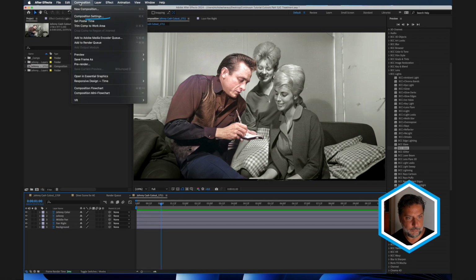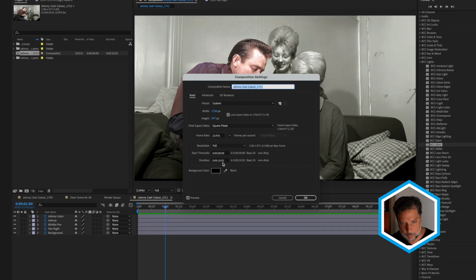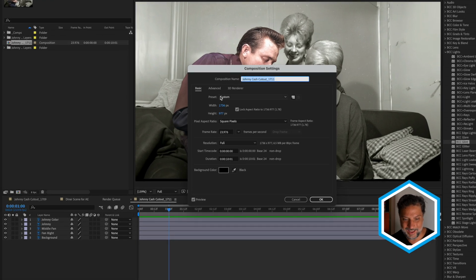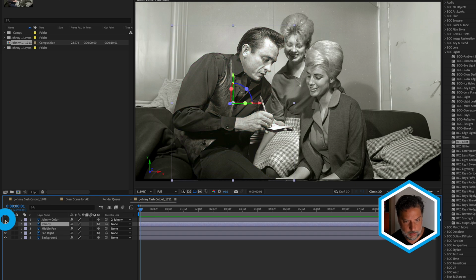Another thing to note is that if I go to my composition settings, right now this is set to a duration of just over 10 seconds, which we want, and the width, although it's close to 16:9, isn't quite the dimensions for what we want to use, which is UHD. So we're going to handle that at the very end. I'm going to cancel out of here. And first things first, let's make everything 3D by clicking and dragging in the 3D column. And I'll also parent the Johnny color layer to the Johnny layer and just turn off the color layer for the time being.